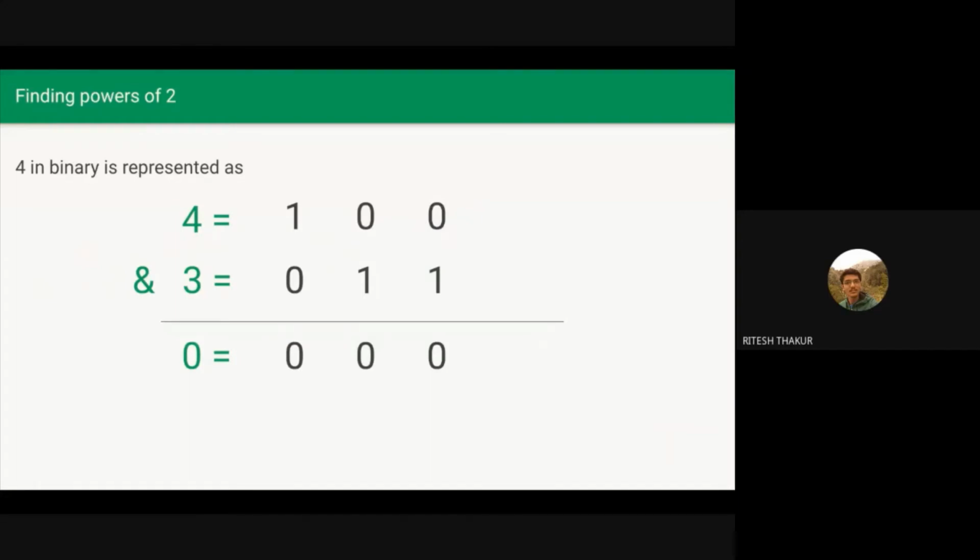Then what I'll do is subtract 1 from that number. So 4 minus 1 would be 3. Then I'll represent 3 in binary. So 3 in binary is 0 1 1. Okay, now I'll do an AND.